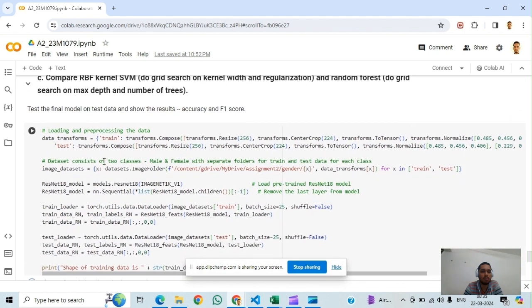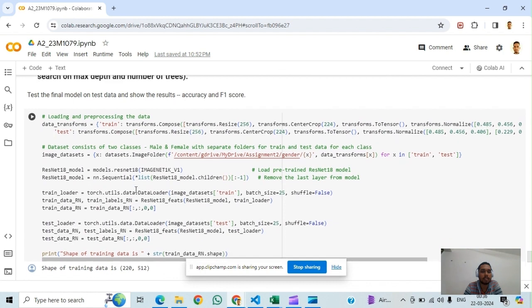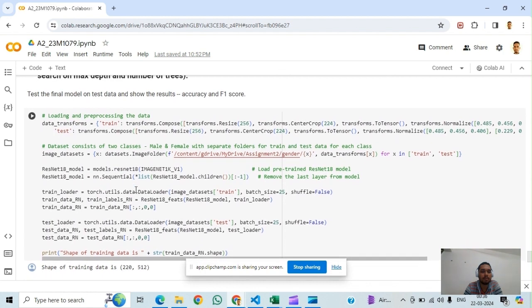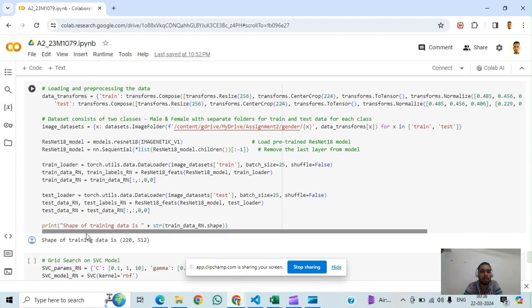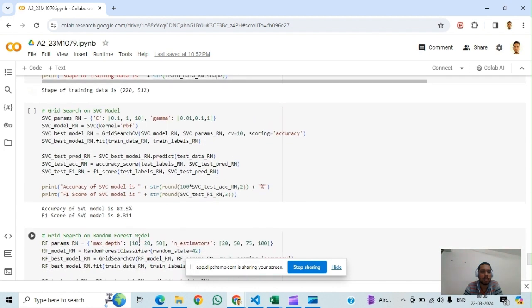In this part, we'll do a classification of males and females. The used dataset is attached in the submitted zip file. We'll use the extracted features of a pre-trained ResNet 18 model as input to our SVM and random forest models. As expected, the shape of training data comes to be number of training samples into 512. Then we use grid search to get the best model.